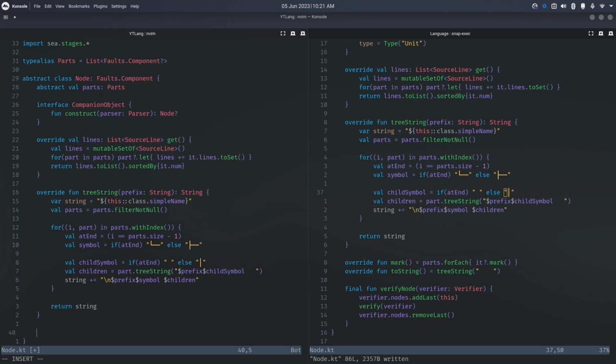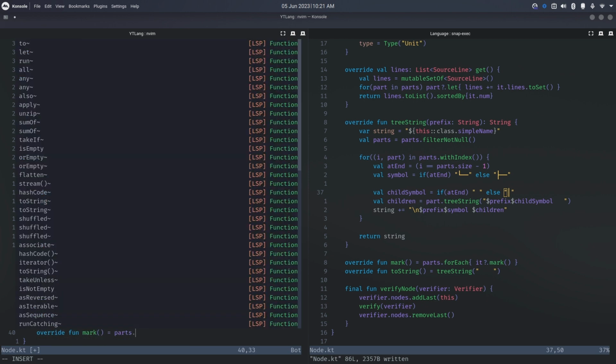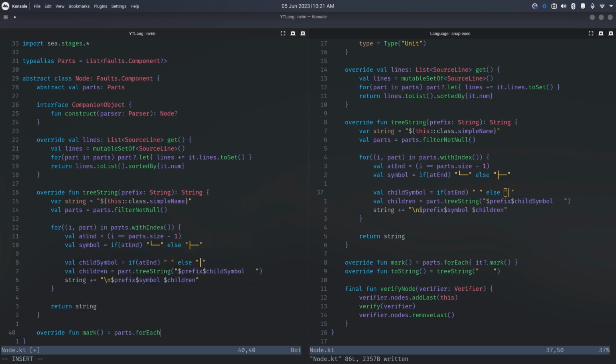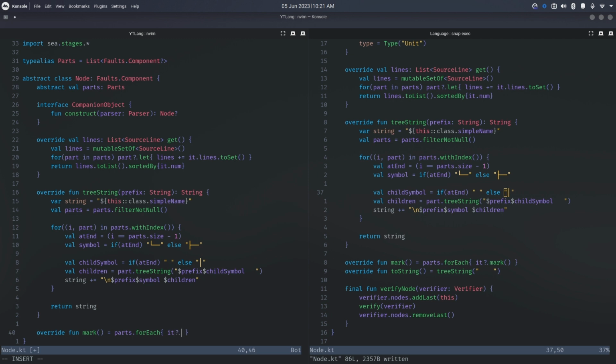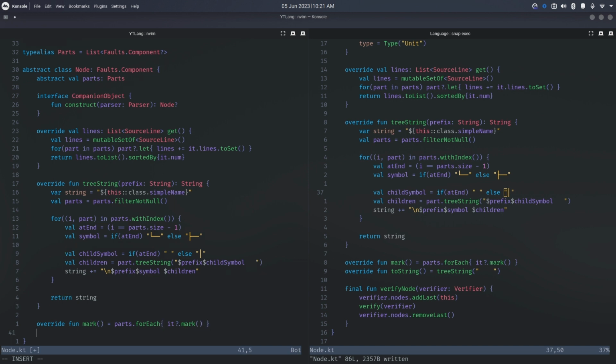Now, there's 2 more, right? We have 2 more things we need to override from the default components. We need our mark, which is pretty easy. We just say parts.forEach, so we just loop through. We can just take each part, and if it's not null, we mark it. So if it's a node, it will just call this again, and if it's a token, it will actually do it. And everything will filter down to tokens.